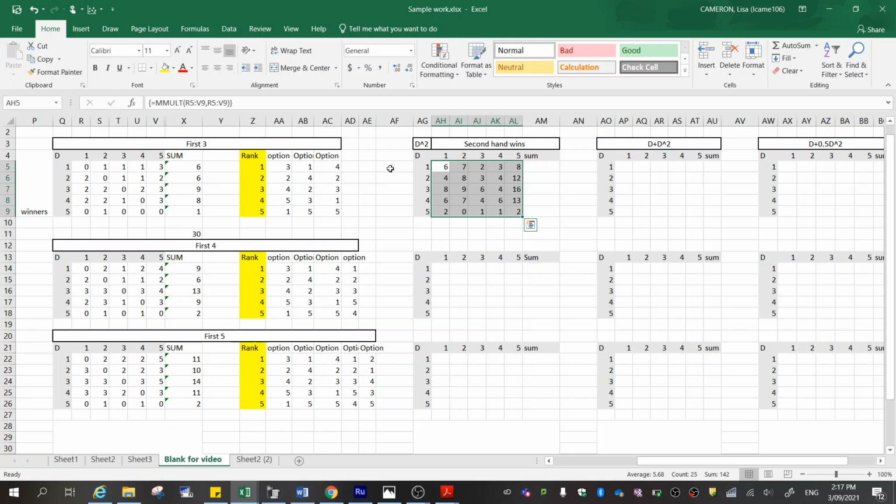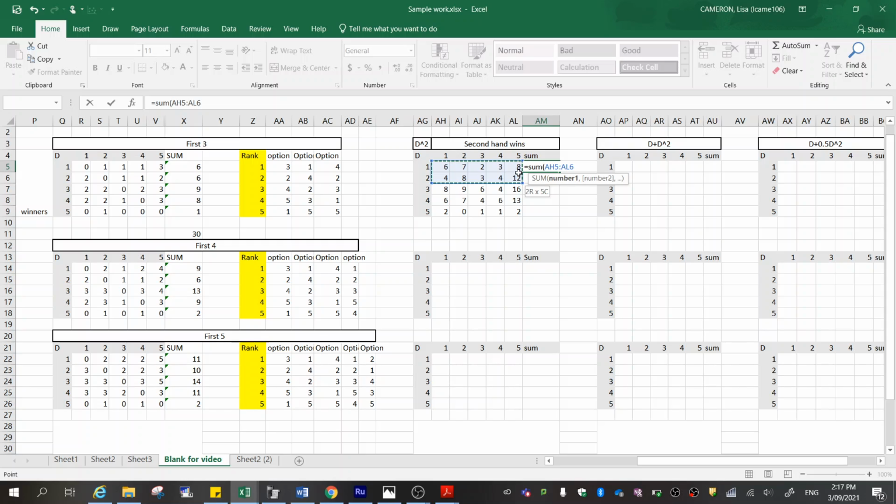Once I've done that, I can do my sum column again. And that will give me a score for the second hand wins. So this matrix doesn't actually tell me what happened or who's in the lead. It just tells me what would happen based on second hand wins.